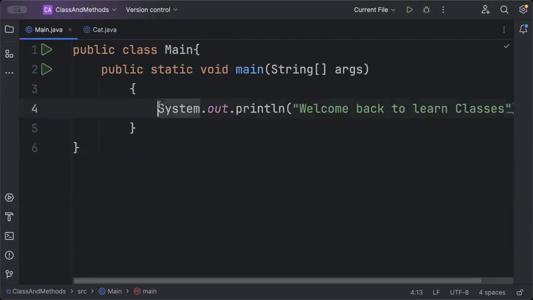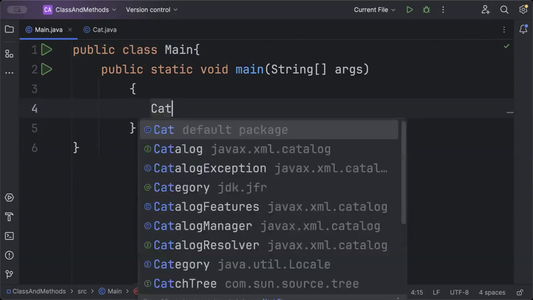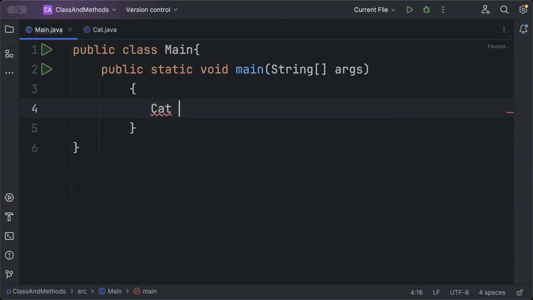So now, how can one actually use the classes? This is the main class, which is a different class than the Kate class. Now, if I wanted to access the Kate class, usually we call the name of the class and then write any name, for example my cat, and this is my name.